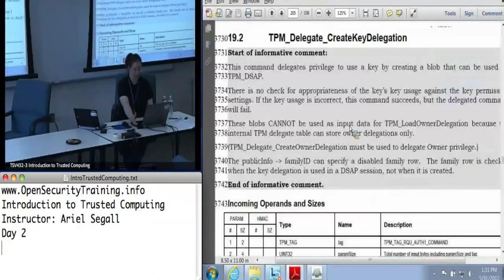Privilege to use a key. That's pretty cool. So apparently, if I've got a key that has permissions on it, I can delegate some operations with that key using the delegation commands.